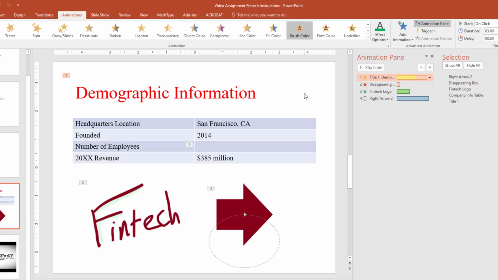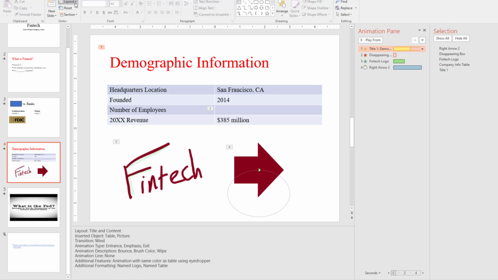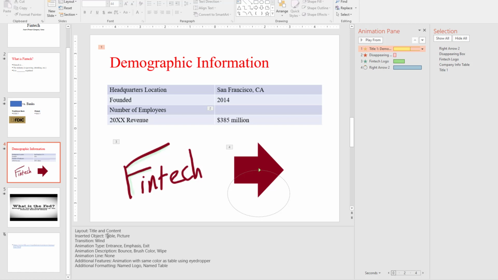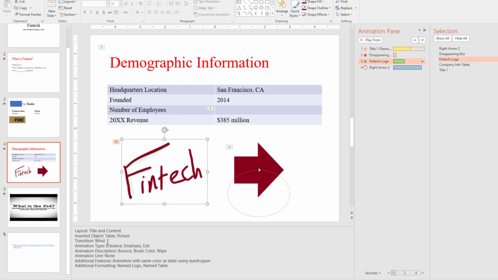The last thing that we may notice in this case, there are notes down at the bottom. And while you may use these notes to take notes during a presentation in a class, for example, in this case, we've used it to describe what's going on in this slide. So for example, this layout is title and content. We know that by going to the Home tab and Layout. We have an object inserted, which includes a table and a picture. The transition is wind.